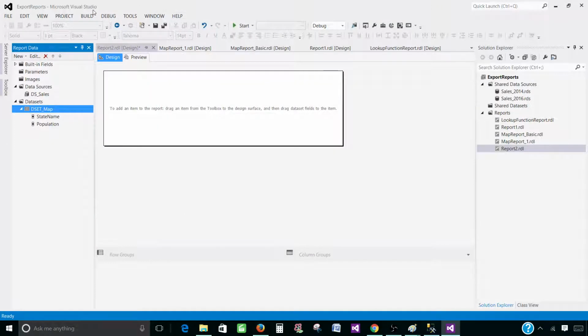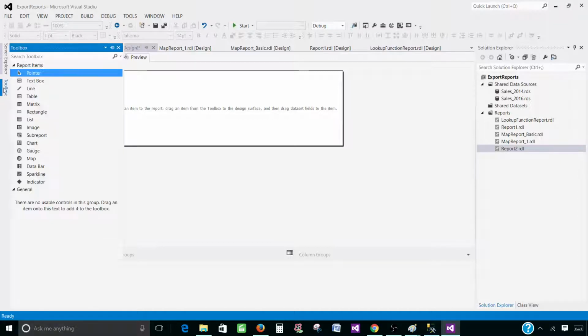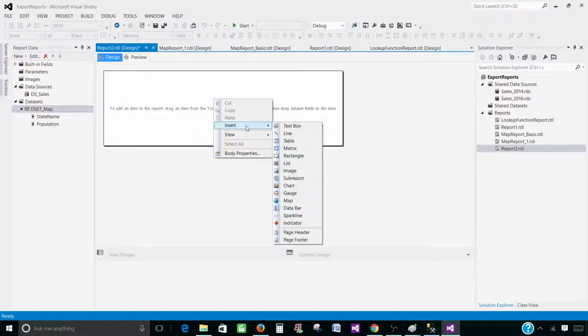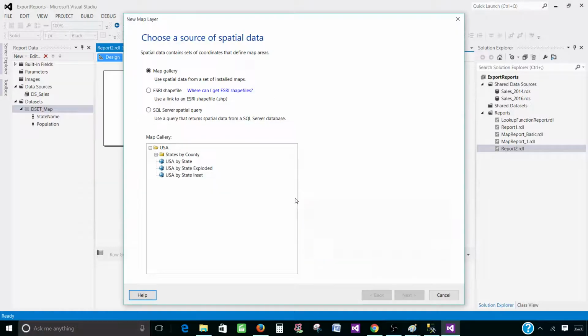Now there are multiple ways to bring the map item onto the design surface. You can go to the toolbox and drag the map from there, or you can right click here, go to insert, and bring a map. As we can see, the very first thing is to choose the source of spatial data. We have a map gallery, which uses spatial data from a set of installed maps. So these are the maps installed with SSRS.